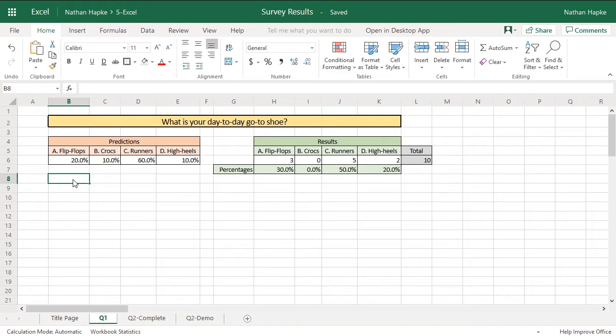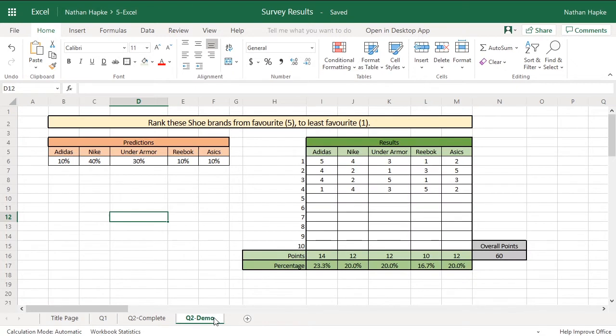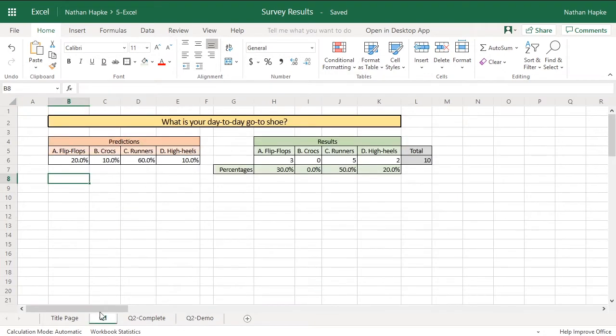So what I'm going to do first is I've got the same document open as in the last video. I've got my two questions of day-to-day shoe and ranking from favorite to least favorite by brand. And I'm going to guide you through a chart on both of these two. So let's begin our first one here with our predictions only. So I'm going to do a single chart here.